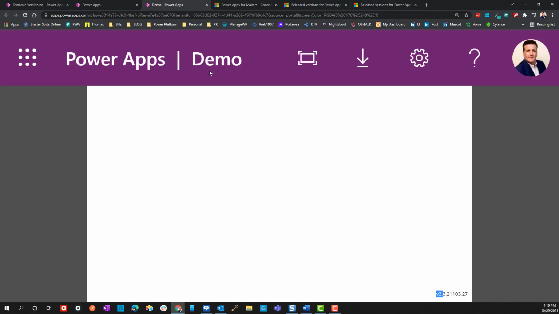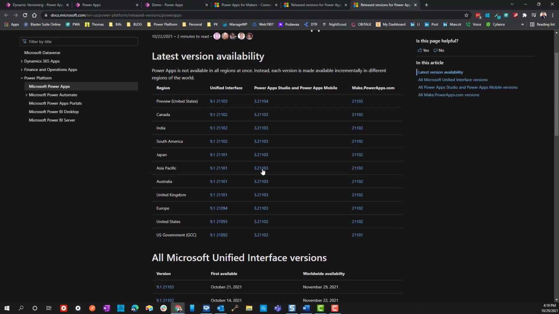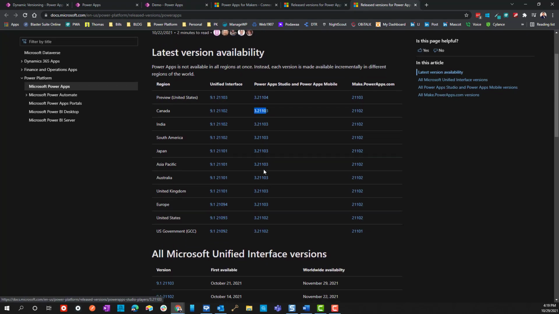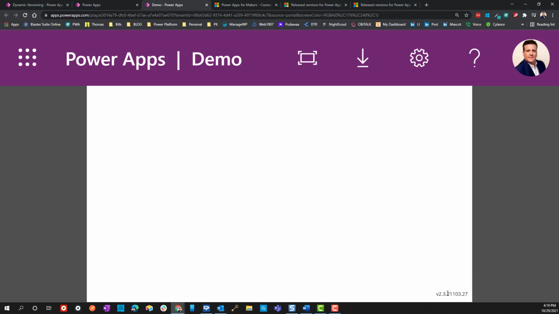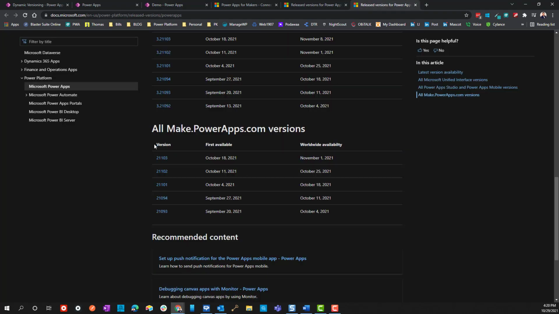So if I go back into the demo, it's 320.1103.27. So here's your 321.03s, but if we come down here to 21103, which is the middle section, that's this part right here. Okay, so this will give us information about the Make Power Apps version. We can see that this application was made with this version, and that version was first available on October the 18th, and it was worldwide available on the 1st of November.